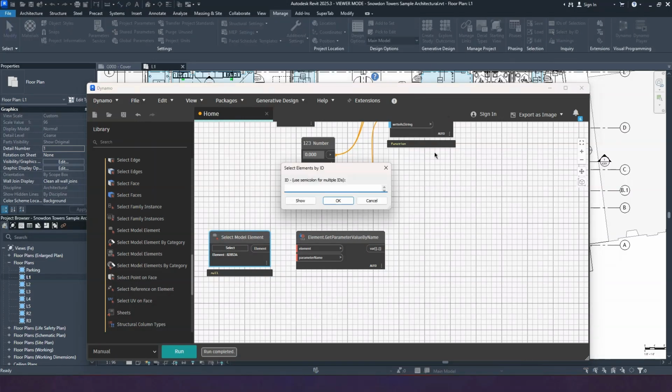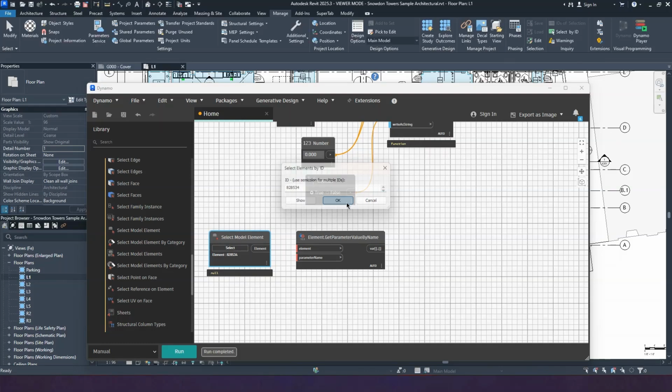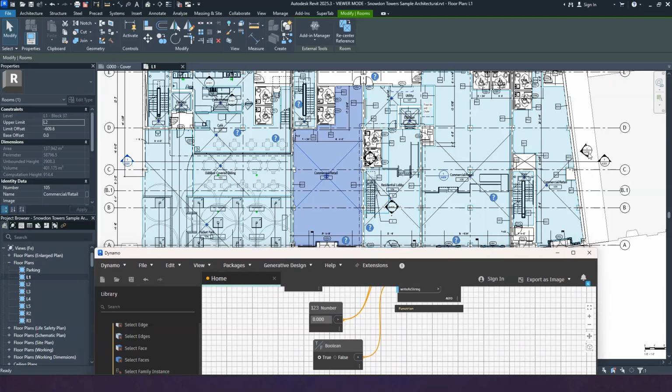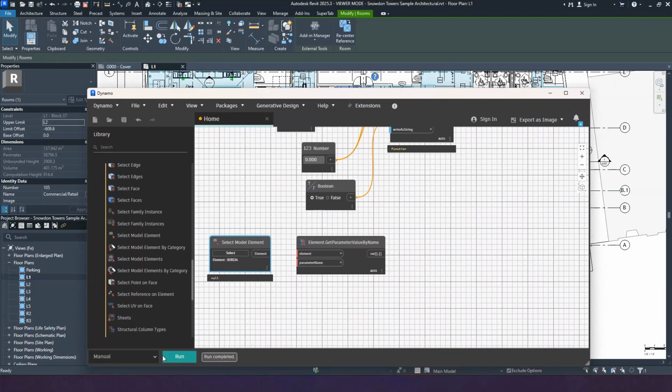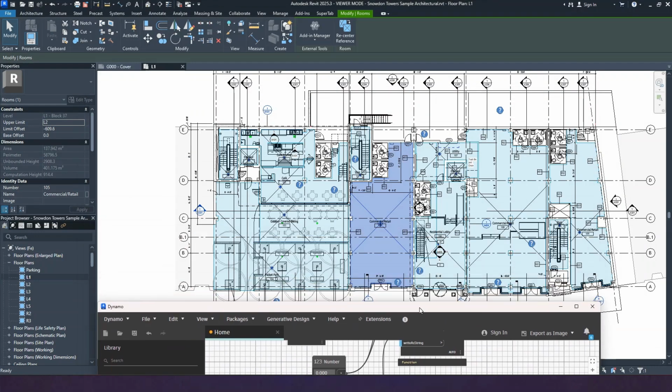If you don't trust Dynamo, you can go to Manage, select by ID, and if you type the number and press OK, the element gets highlighted. If you run the script, the selected element category, and again the element ID will be displayed in the output window. If you click on the green area of the element ID, Revit will try to zoom to that element.